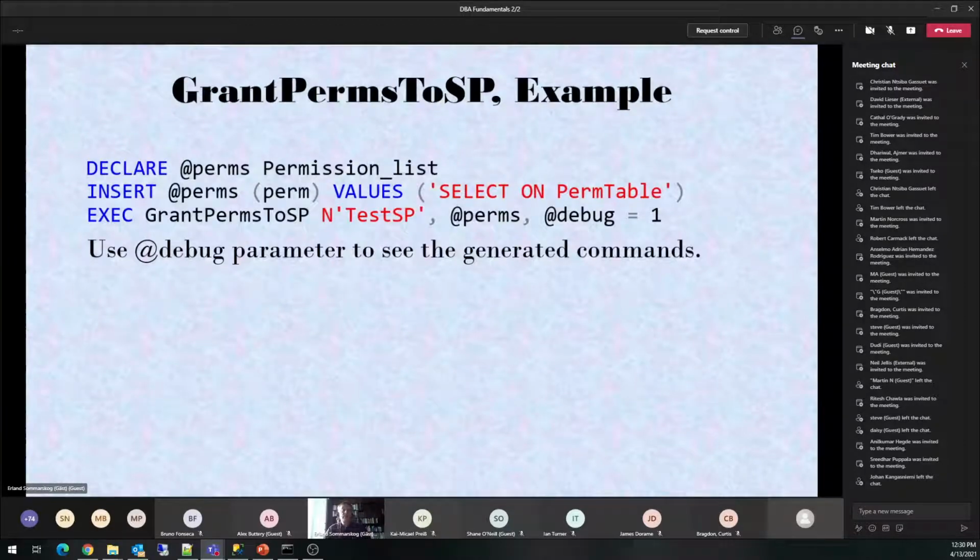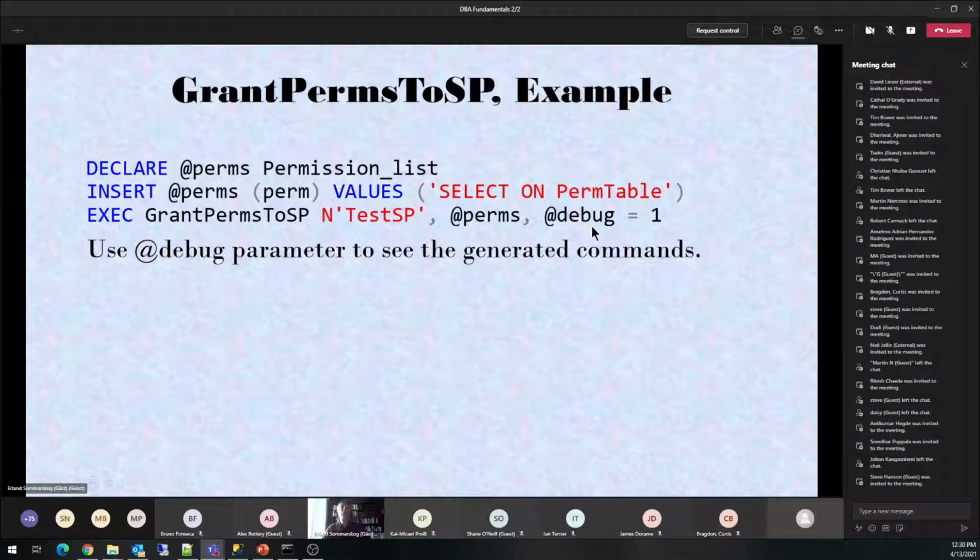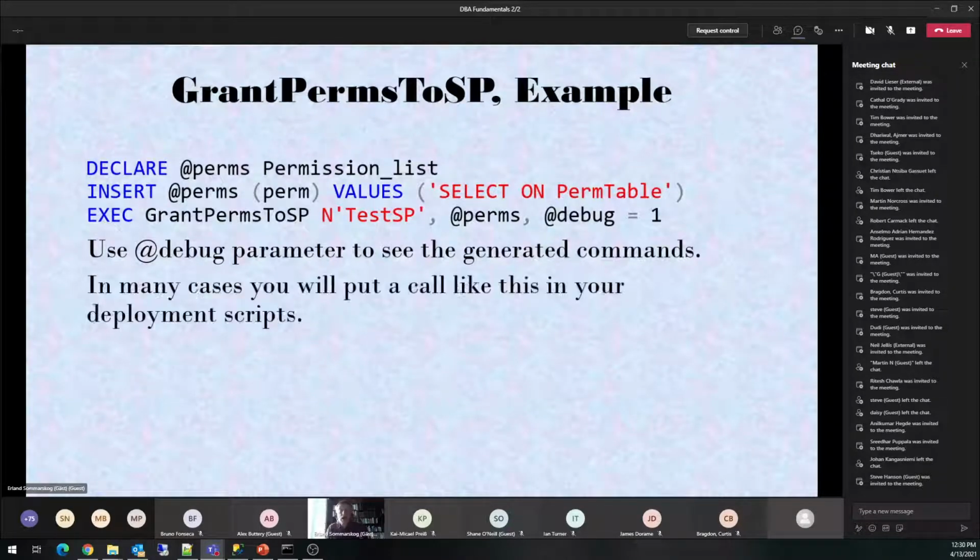So here's an example call. I need to declare my table variable, and I need to have a table type. I insert here, for example, select on perm table, and I call test_sp with my parameters, and there is a third parameter @debug, so you can see what commands are generated. And when you try this the first couple of times, I absolutely recommend that you use this parameter. And I would suggest that in many cases, you would put the calls like this in your deployment scripts. So if the procedure needs to run some dynamic SQL, well, then you would put this at the end to have the select on the tables involved, or something else.